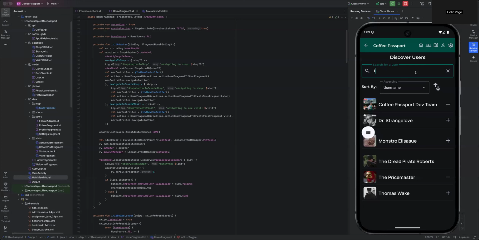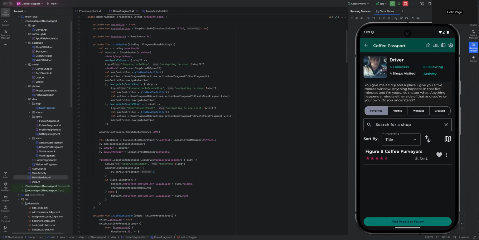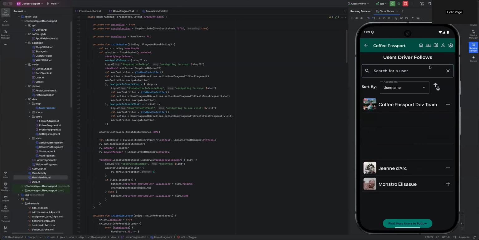And can be searched. So say we were looking for Thomas Wake, we can go and follow that user. All of this information, of course, updates in real time for both ourselves and for other users, so they can see themselves gain or lose followers in real time.